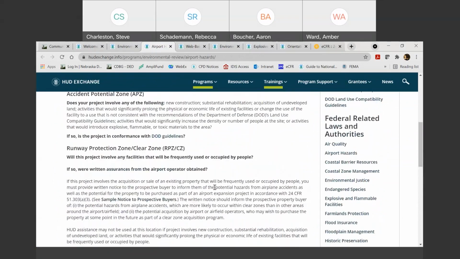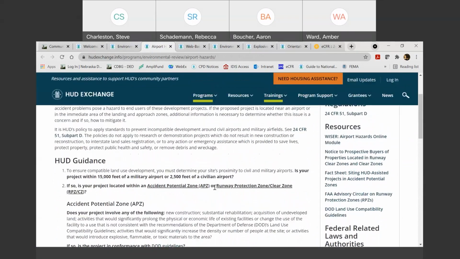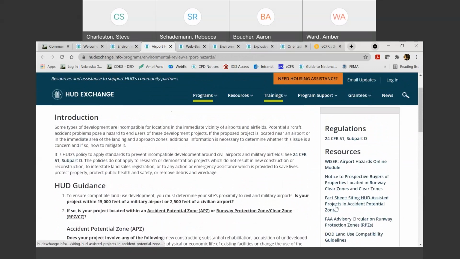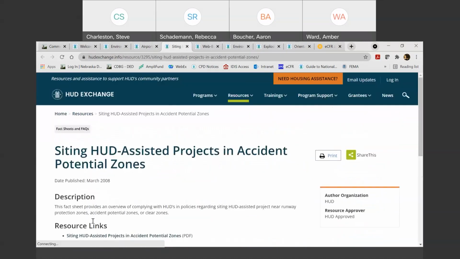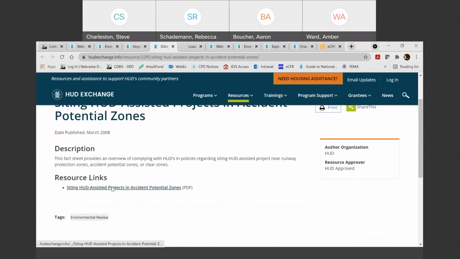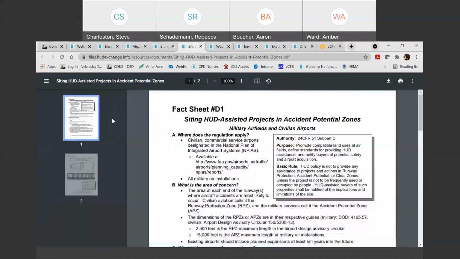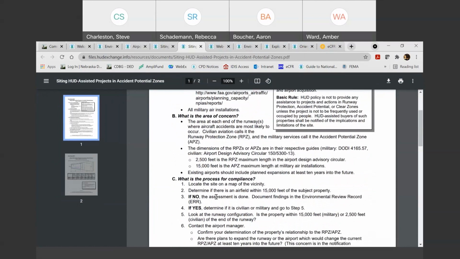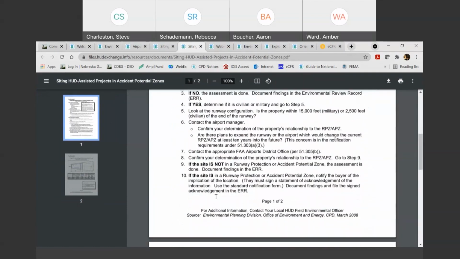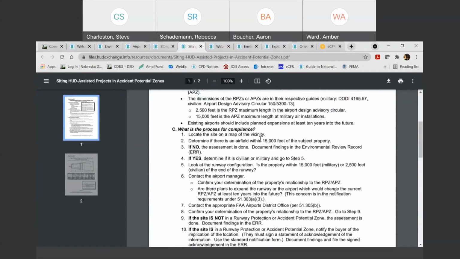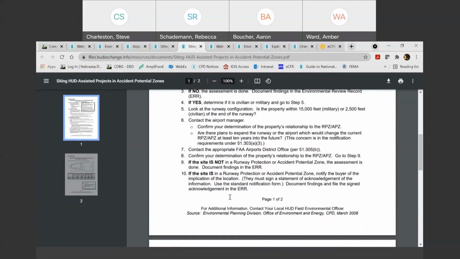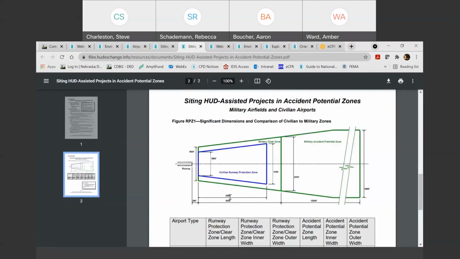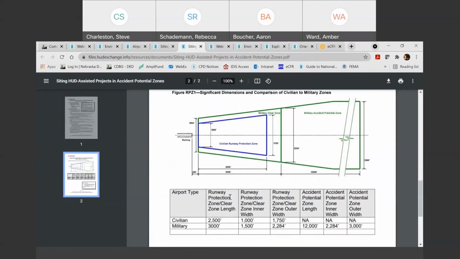Definitely go through this and see how everything works. I believe I did provide this fact sheet to all of you earlier in our handouts. So just open this up real quick, and it walks you through everything here. You locate the site on a map in the vicinity, and then you also measure. And then they have lovely calculations here.